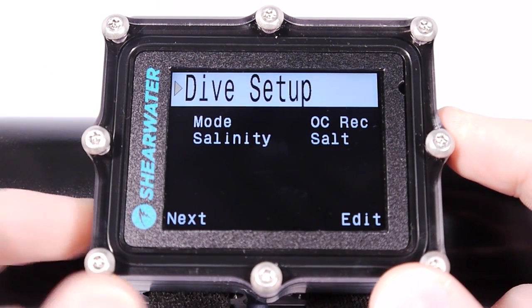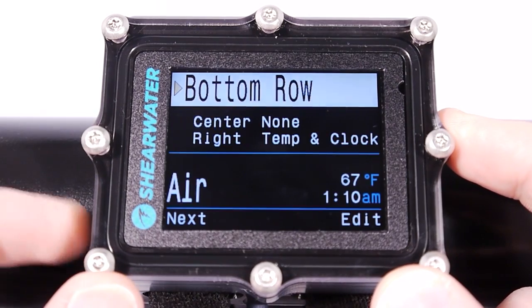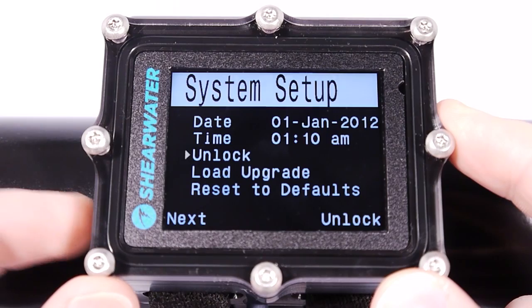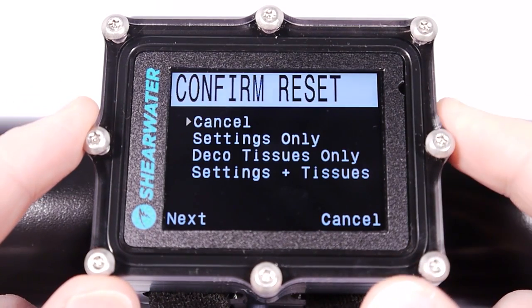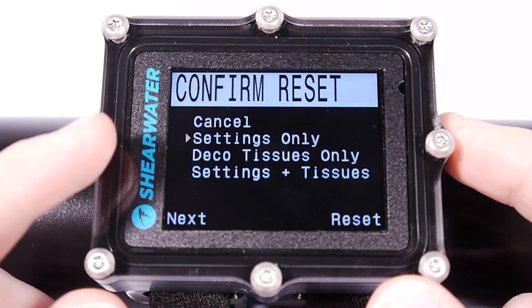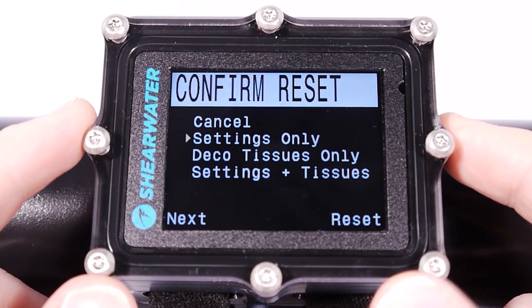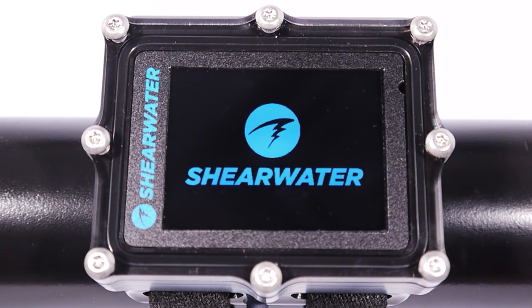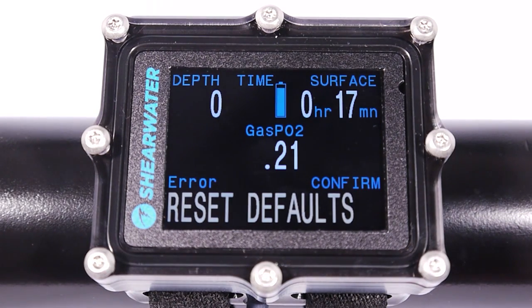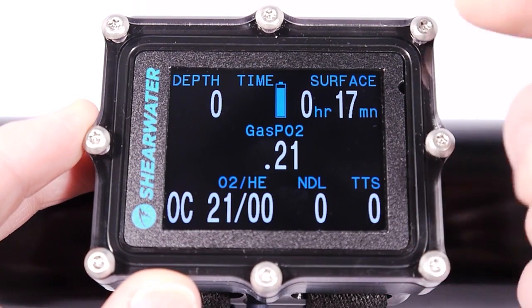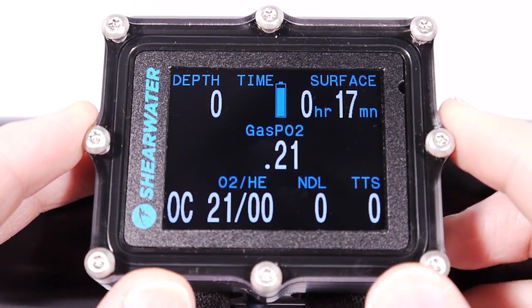I can step into the next menu page, and what I'm going to do right now is do a reset to defaults, because I want to show you what a brand new computer would look like as soon as you get it. I'm not going to reset the decompression tissues, only the settings. So the computer is reset, and it will come up in the open circuit technical mode that includes trimix. And you can see the screen layout is quite different in this mode.